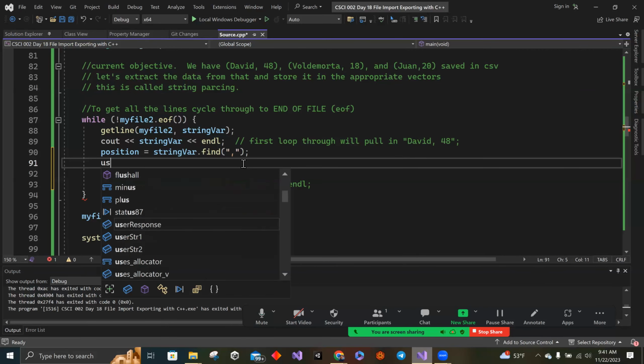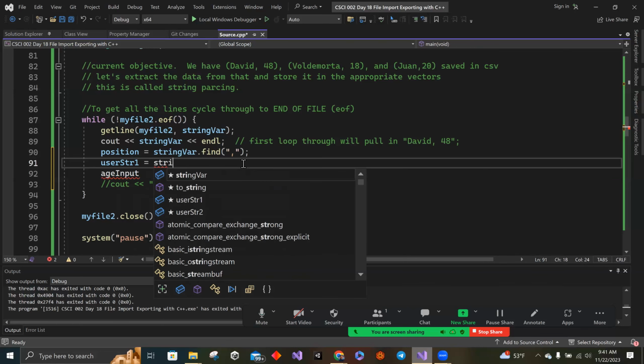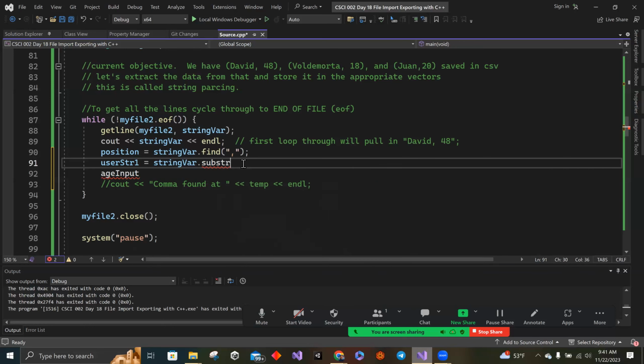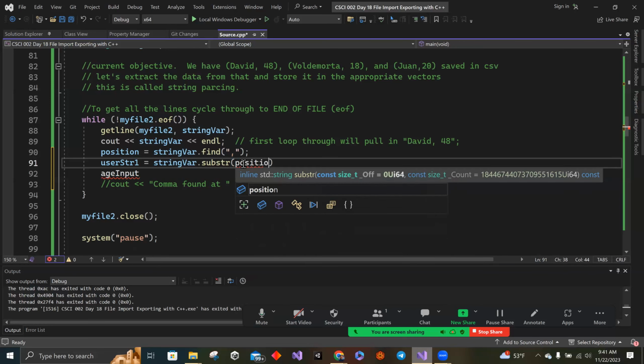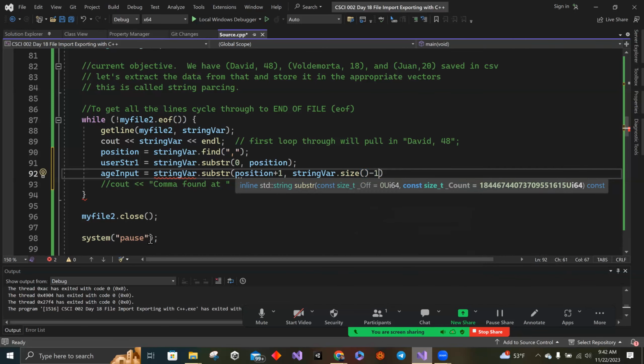Okay, so user string 1 is going to do string var, and it's going to do that substring. We want it to start at position. No, we want it to start at 0 and go up to position. That should strip off the name. And then age input equals string var. We don't want it to start at position because position is the comma. We want it to start at position plus 1, and then maybe go to string var size minus 1. That gets us to the end.